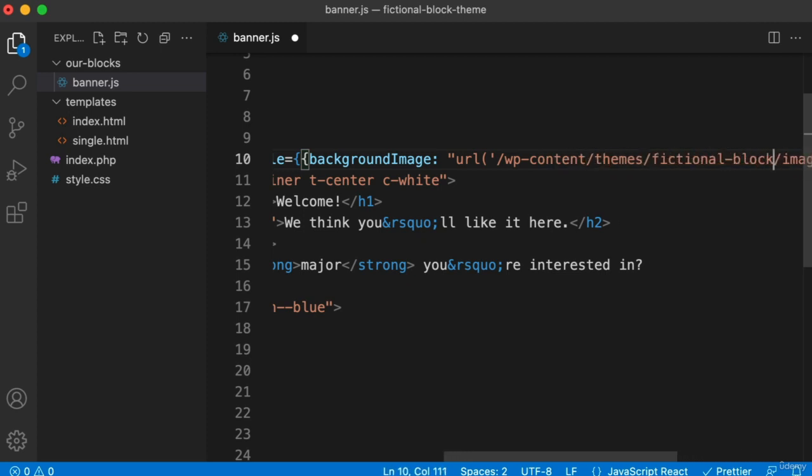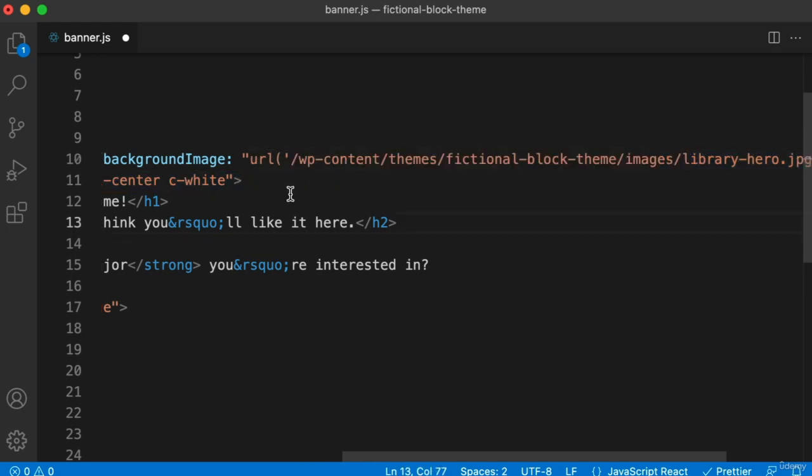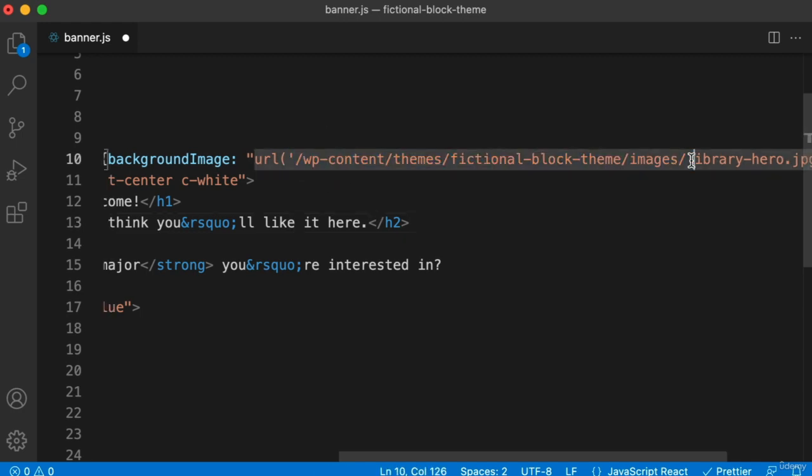So fictional block theme. Now don't worry. Later on, we will make this dynamic so that the user can upload a new image in the editor screen or choose an image that's in their media library. But for this lesson, just to get something up and running, this should do the trick. If your installation of WordPress doesn't live at the root of your domain and it lives in a subfolder, then obviously account for that at the beginning of this URL path that we're temporarily hard coding. Right? This is not production ready code, but for now, that's okay. Cool. Let's go ahead and give that a save.